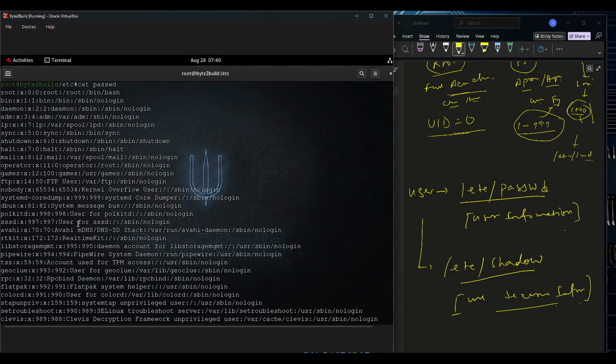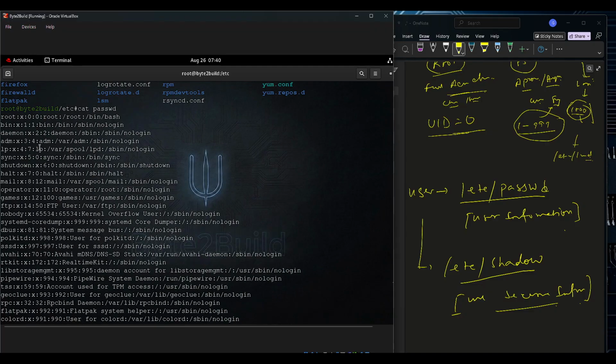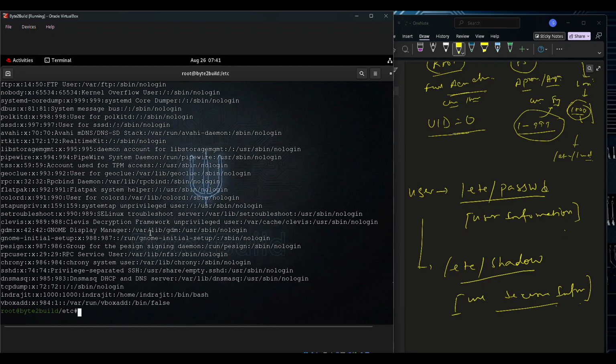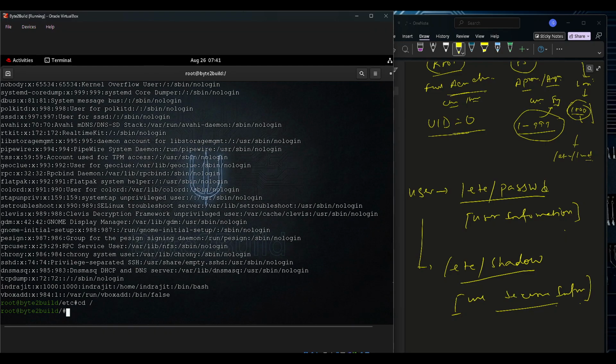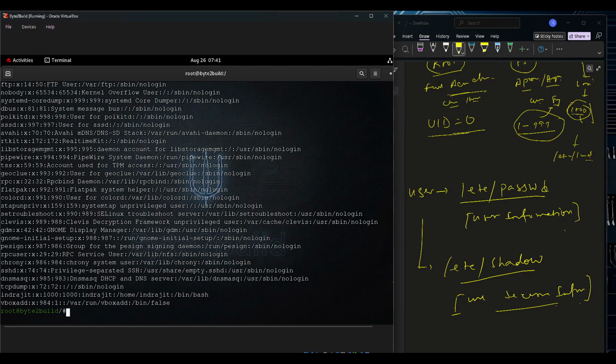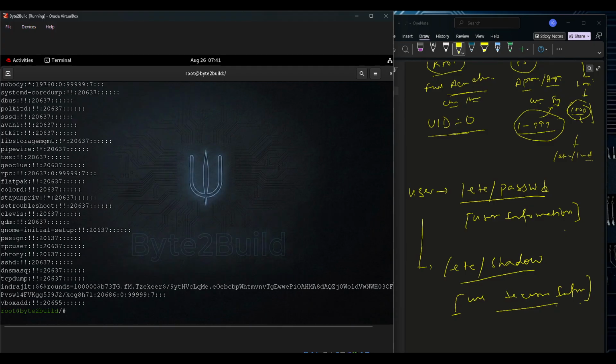In short, you can see one more thing. This starts with zero and lists the users, and there is a nologin. Basically, when you run the cat command on /etc/passwd, that is what it uses. That's the same thing. And if you want to check the secure information, this is /etc/shadow. It can show the secure information about the users.